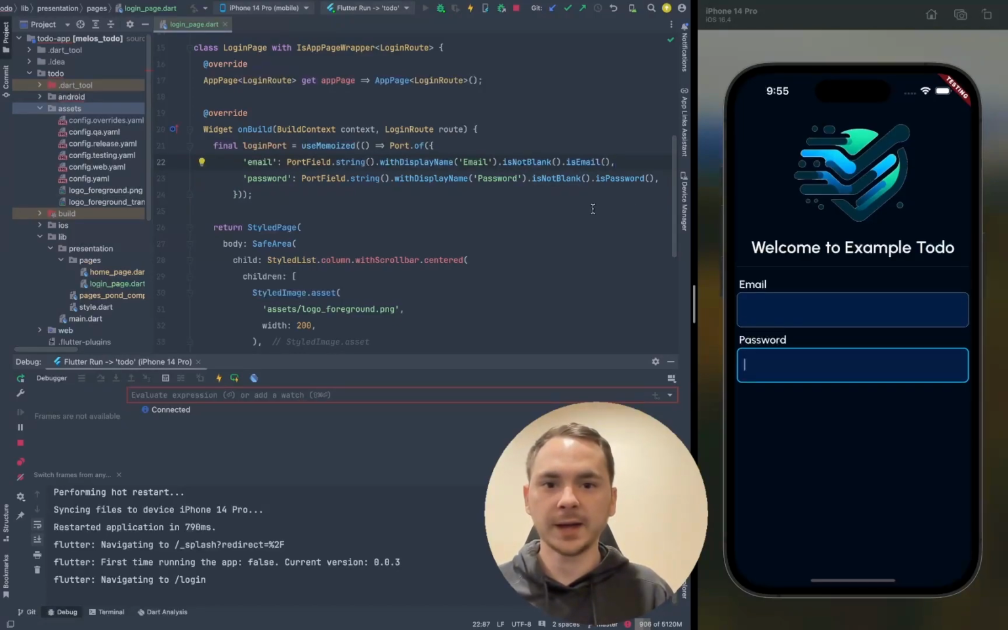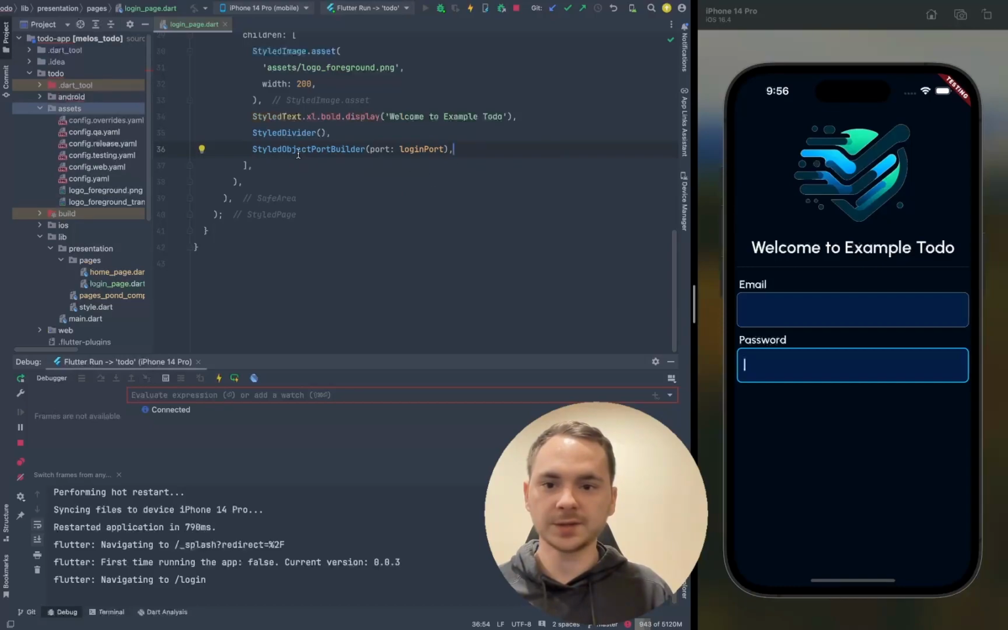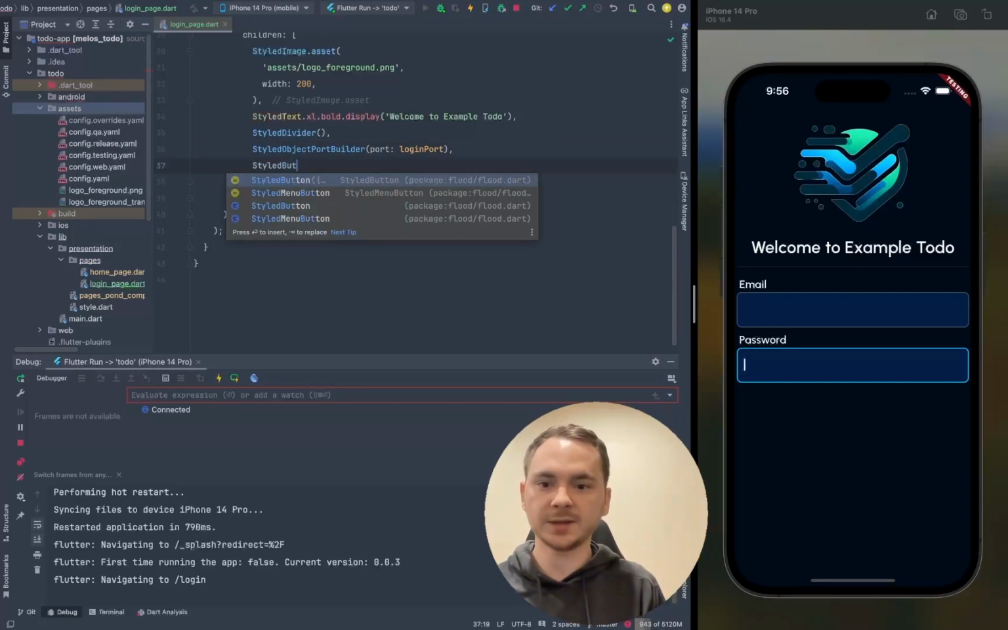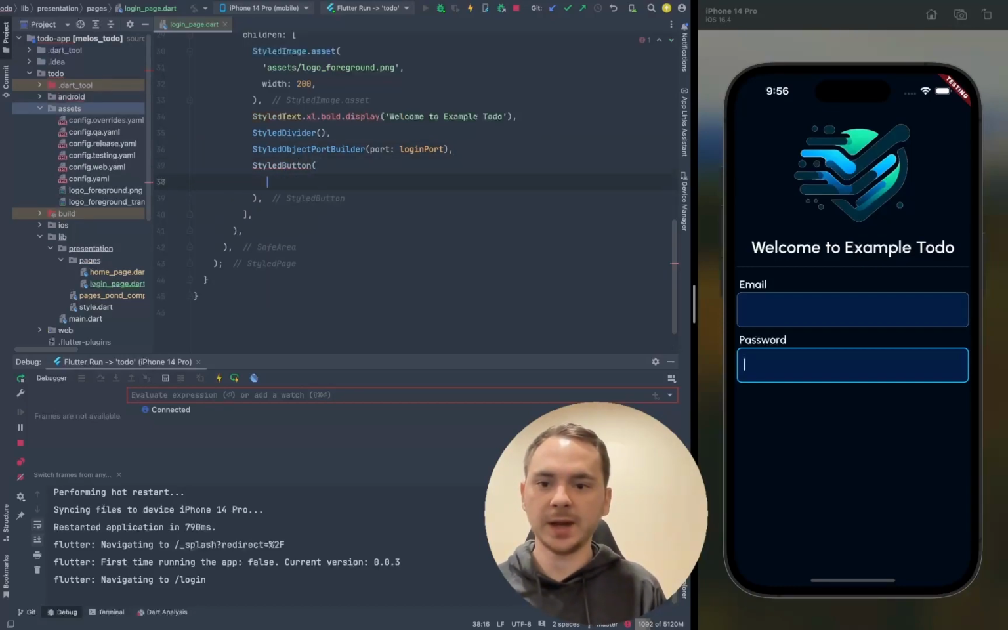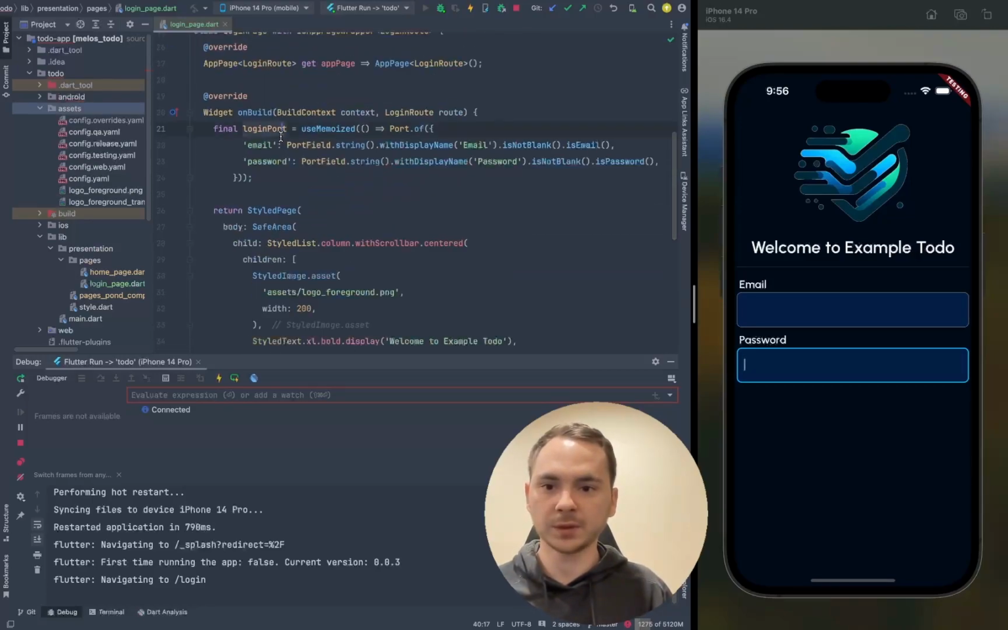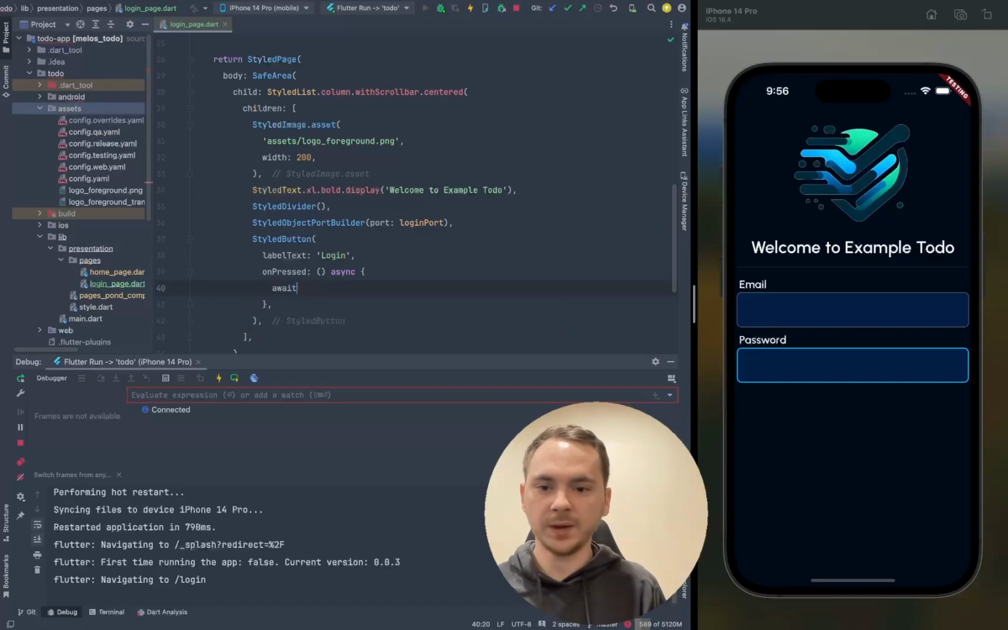Now let's add a login button to see how we can submit our port and get the data from it. So if we go underneath the styled object port builder and we add a styled button, we can add a label text to it of login, and then we can add an onPressed. And first, we're going to need to submit the port. So we're going to await loginPort.submit, and this is going to validate the port and then return the values of the fields.